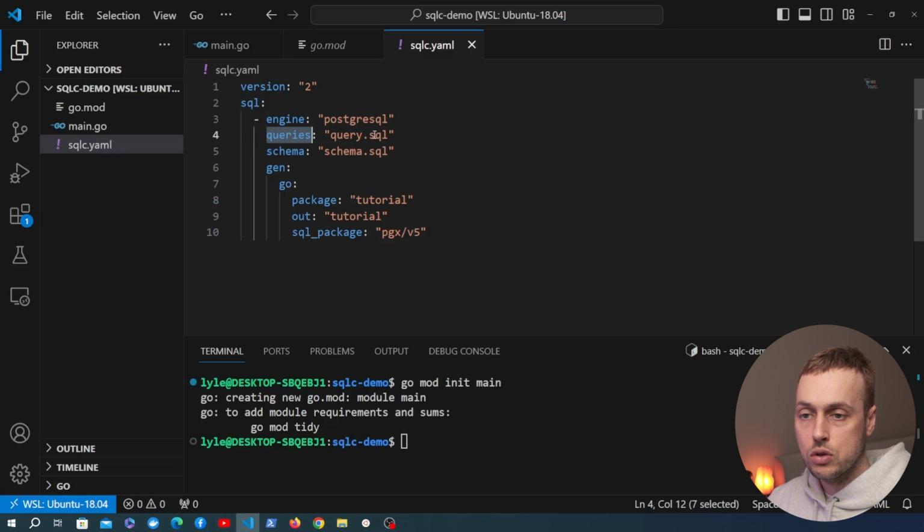We have a field called queries, and that's set to a file called query.sql that we're going to define in a second, and also a schema file called schema.sql. So we're basically telling SQLC which file in our directory contains the schema for our database, and which file contains the SQL queries from which we're going to auto-generate some Go code. And we can see some additional information below.